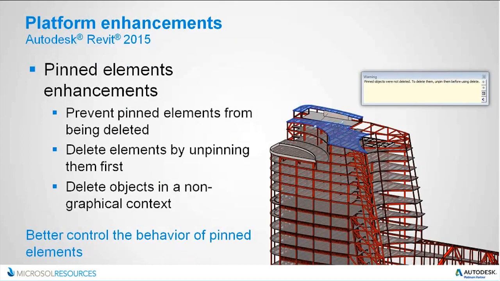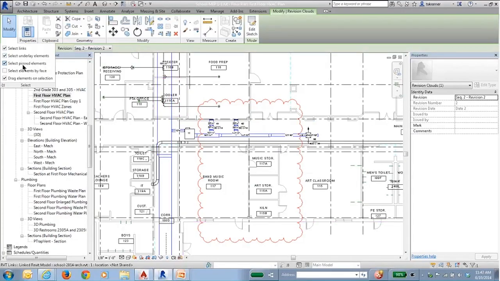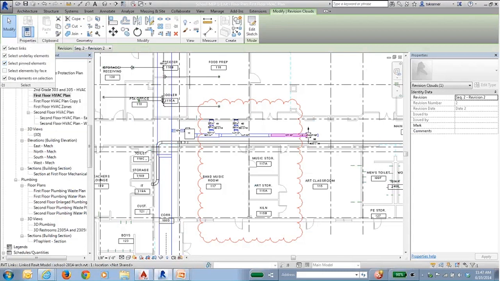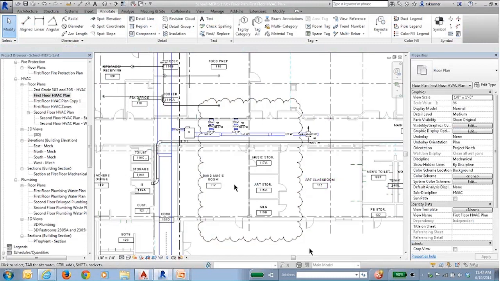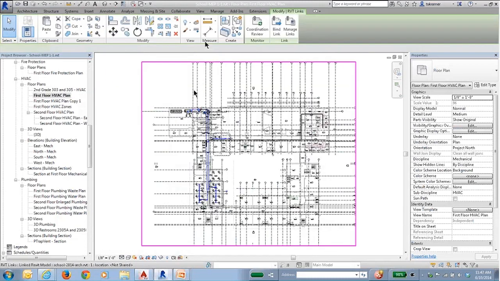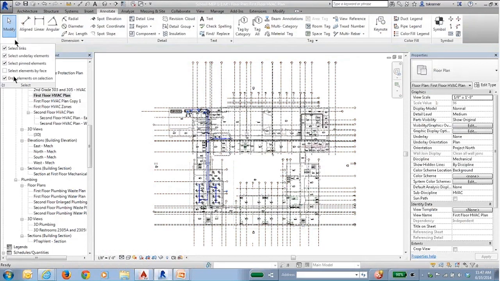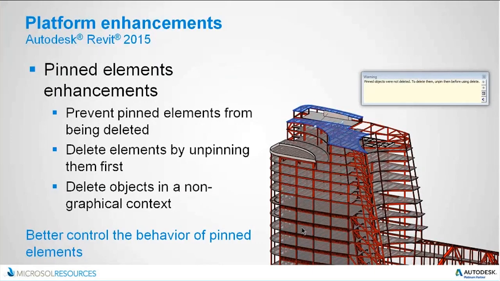Pinned elements enhancements. This is a good one real quick. You now have the ability to control whether or not you can do anything with a pinned element. So, for example, if I was to select my link and I decided I wanted to delete it by mistake, now the warning is not going to allow you to delete the pinned object and then just give you a warning, hey, you just deleted a pinned object. It actually tells you have to unpin them before using the delete tool. So that's nice. And then being able to choose whether or not you want to even be able to select a pinned element, that might be another way of just controlling what you're able to do or not do when it comes to dealing with linked files.